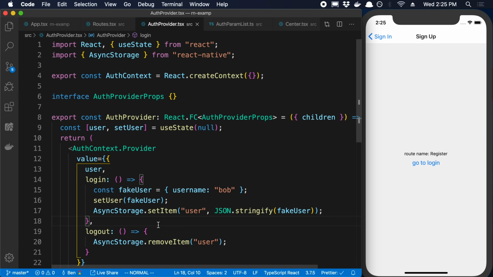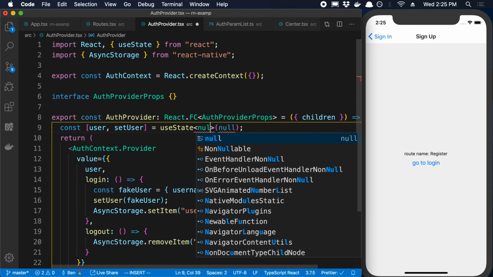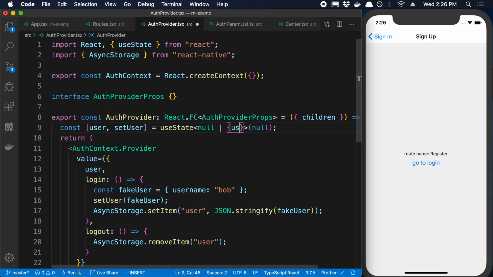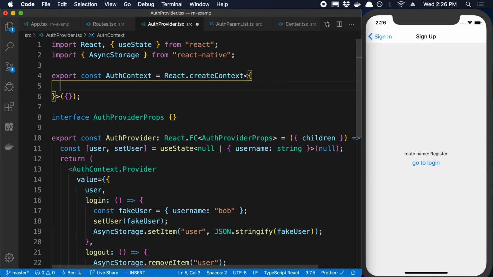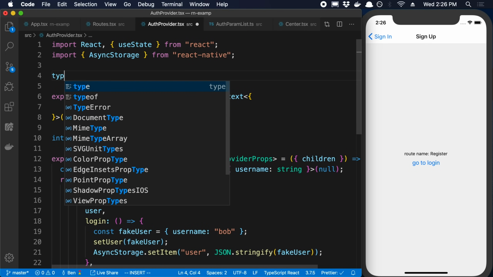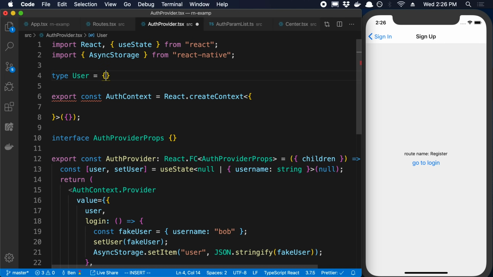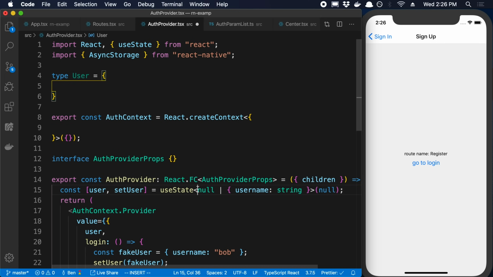Now, since I am using TypeScript, I'm also going to make sure the types are lined up. So for example, I'm going to pass in here to the useState that the user can either be null or it can be an object with a username, which is a string. And then for the createContext here, I'm going to pass in the type. So this can either be a user. So I'm going to create the type User, and I said it could be null or this object.